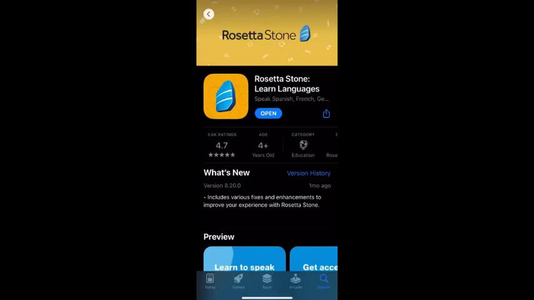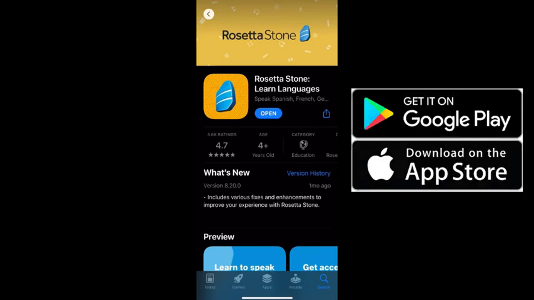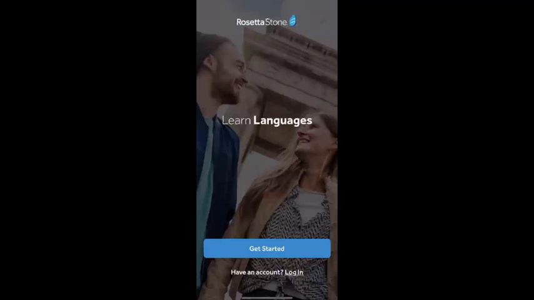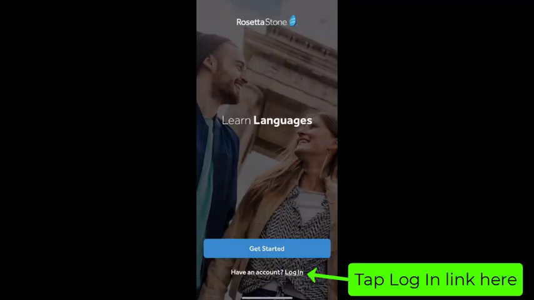Now, let's have a look at Rosetta Stone on mobile devices. Download the Rosetta Stone, Learn Languages app on Google Play or App Store and open the app. Use the credentials that you created via computer. Do not create an account within the app.